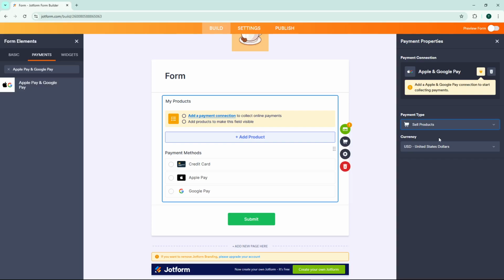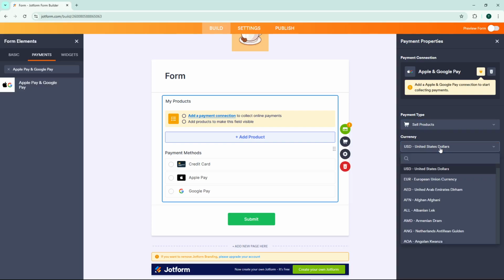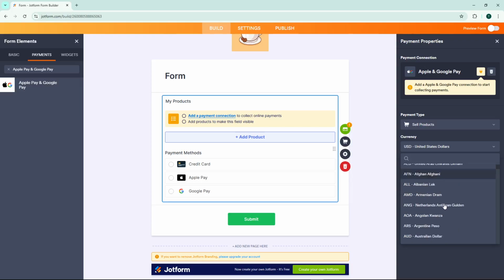Next, choose your preferred currency from the drop-down menu. This ensures that all transactions are processed in the correct currency for your business location or target audience.